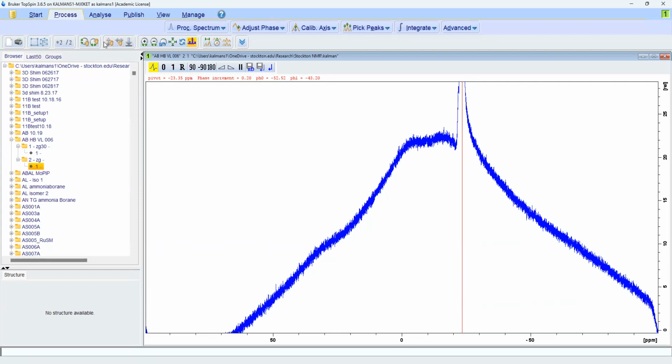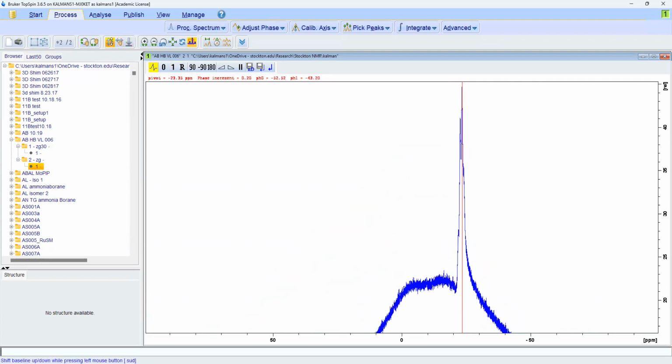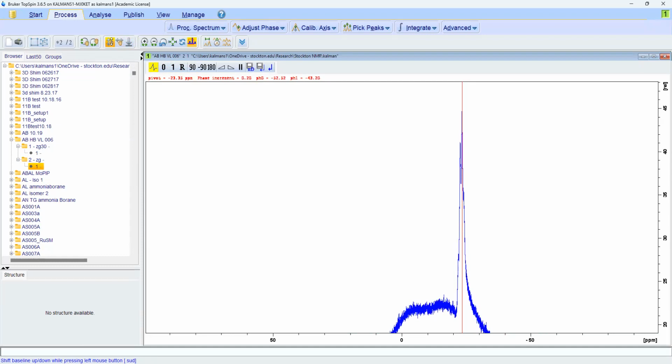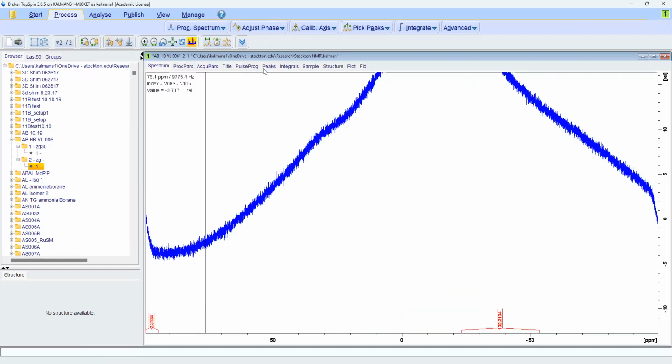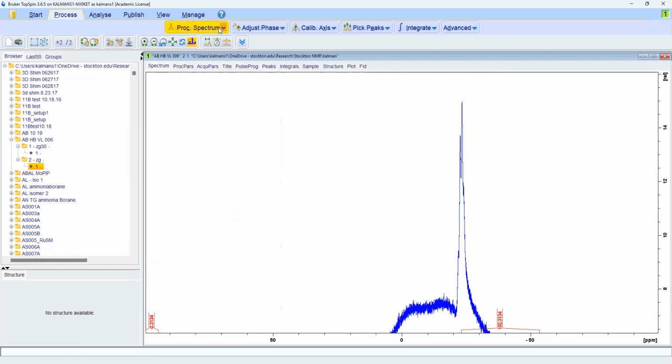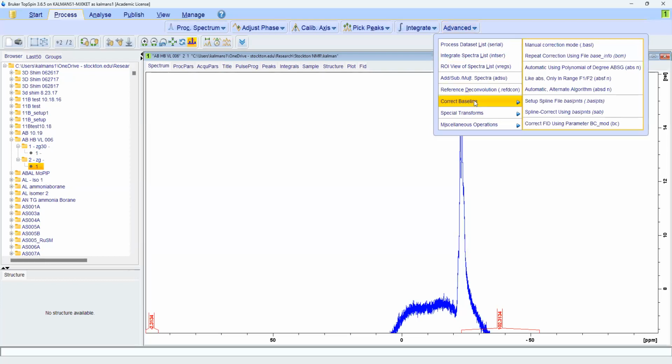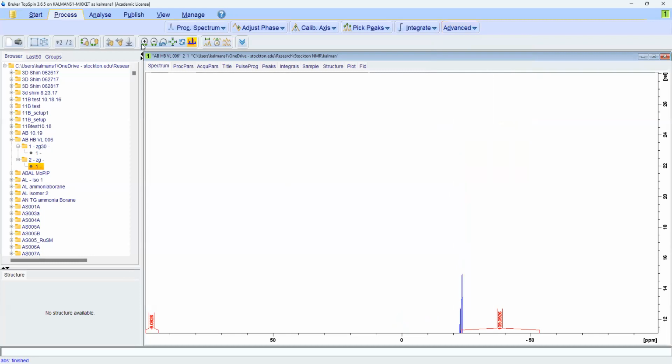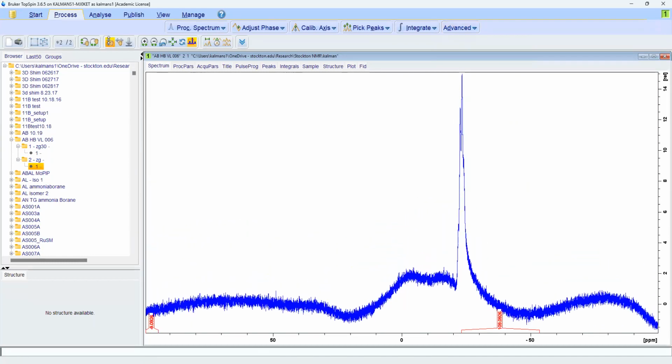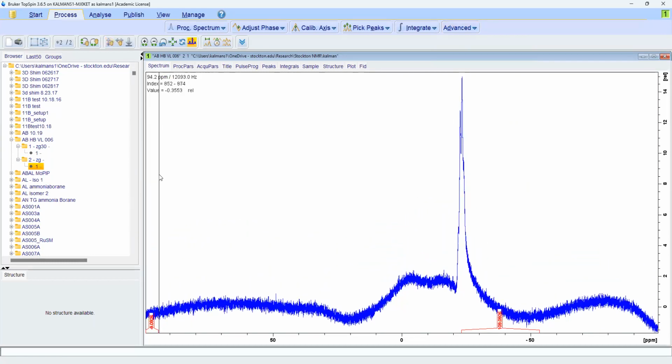As you saw, I could use this to sort of move things around so I can see this a little bit better. So I can do that. I can try to do a baseline correction. That may or may not work. It all depends. But if I do correct baseline, I can do it manually, but I can also try automatic and see what happens here. And that looks a lot better. So we can use an automatic baseline correction.